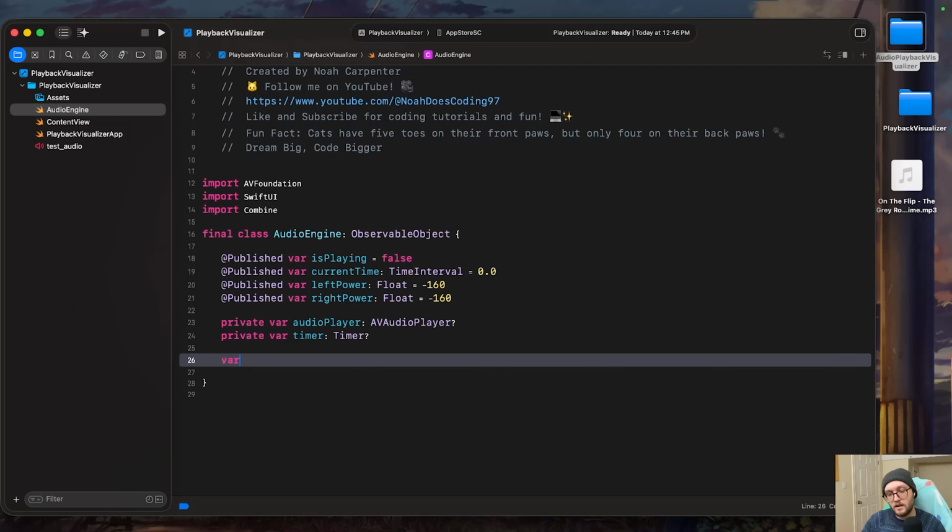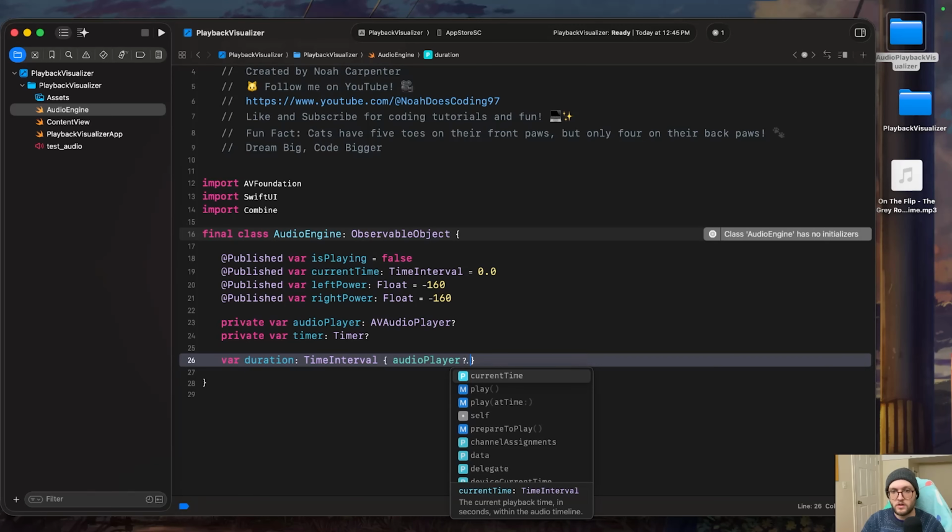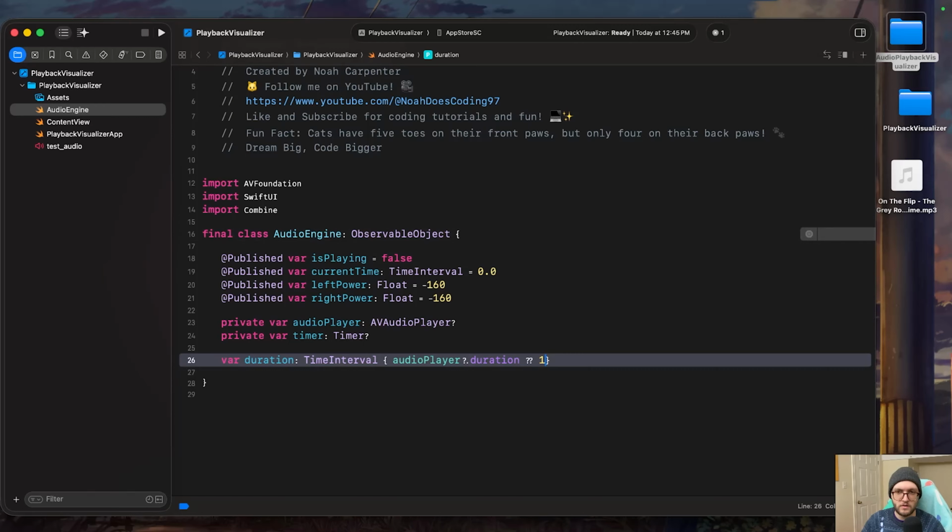And let's add another variable, this time for duration. This way we can expose the duration very safely. This is going to conform to a time interval. We're going to add our argument braces, and for this one, we're going to be looking at the audio player dot duration. We're going to provide it with a default fallback of 1. We're going to put it to 1 to avoid any division by 0 in sliders, just like a good safety measure there.